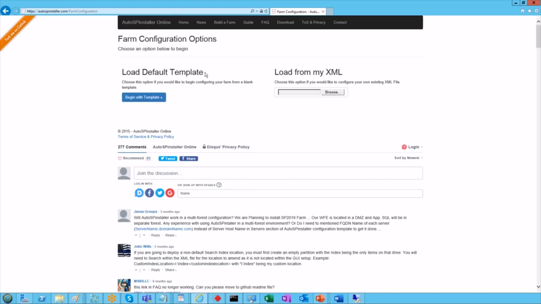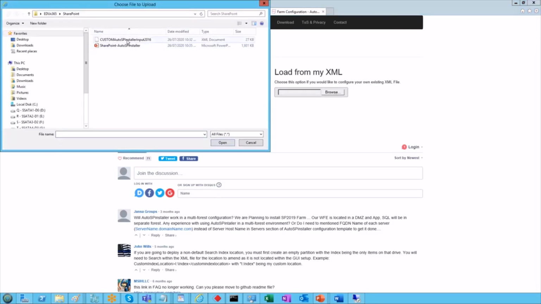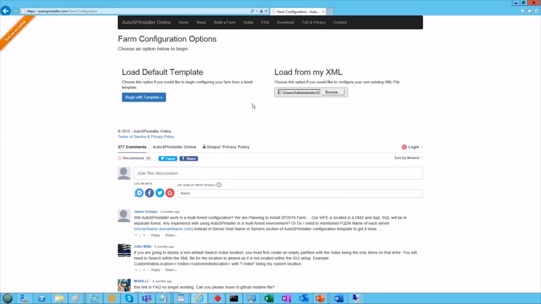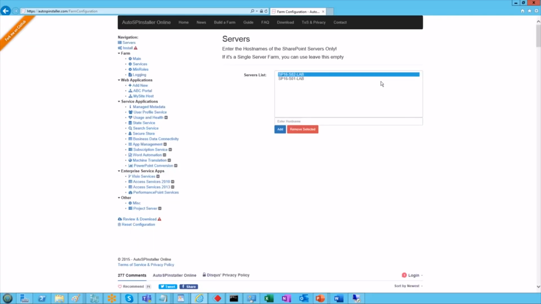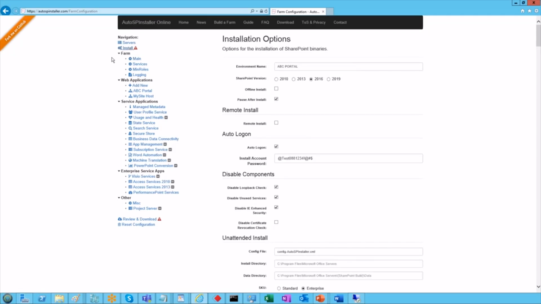Essentially, you use either a blank template to start fresh, or you can use an existing file if you have an XML file or configuration file with you. In this demo, I'm going to quickly use one of the files that I used building my lab environment. Once you load that, these are the two servers that I used for building a 2016 farm. And then once you have the servers, you click on the installation as the next option.